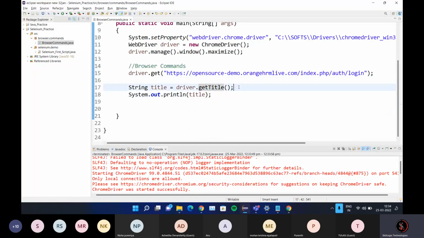What driver.getTitle will do is give us the title of the current web page. Whatever you open, it will give the corresponding title. Okay, clear everyone?